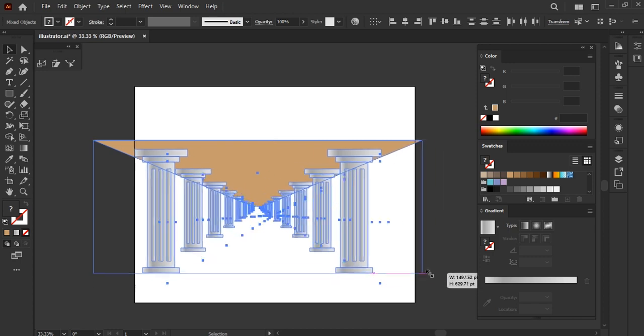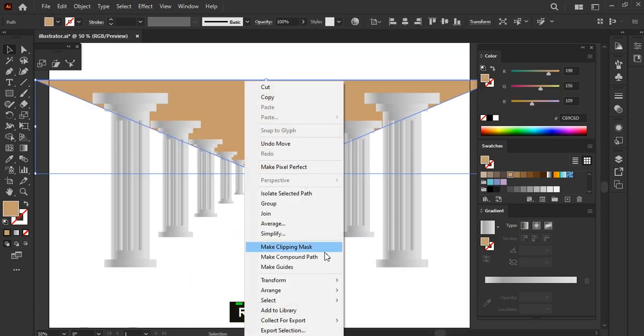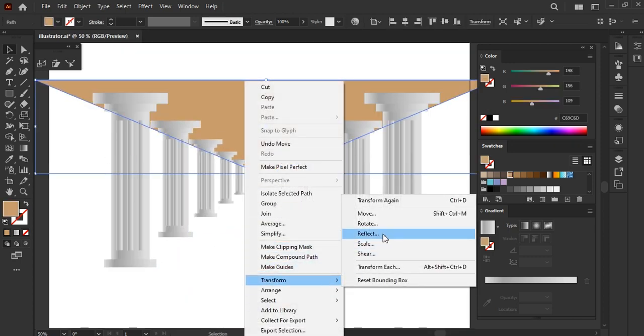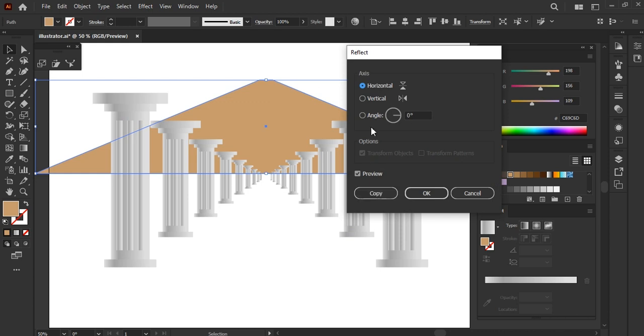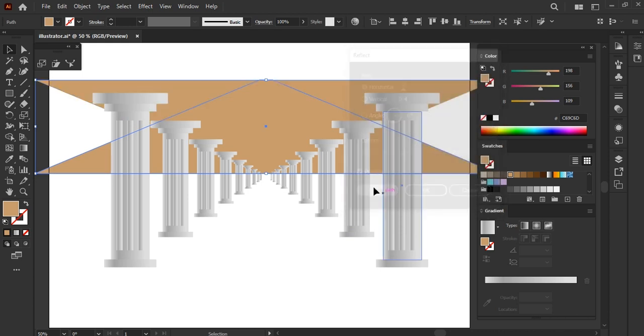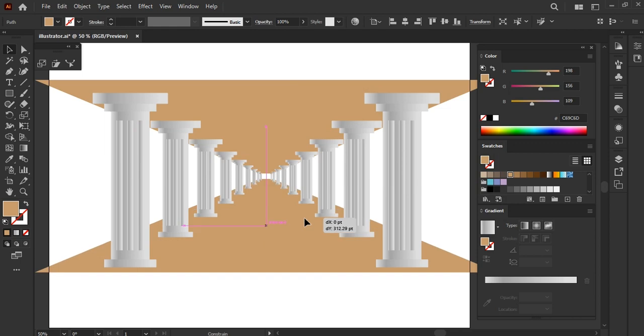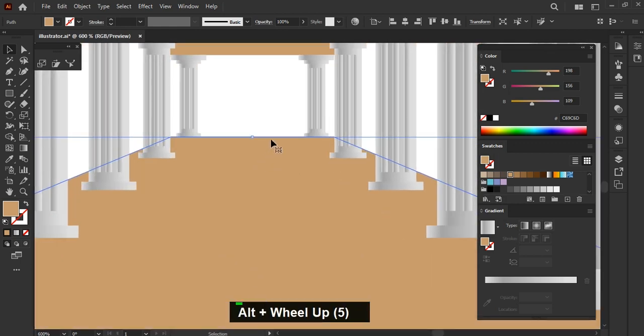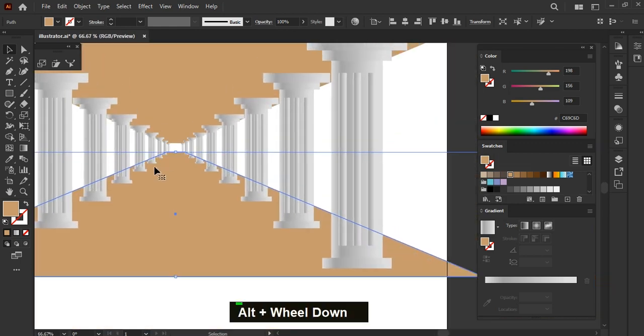Now select all and adjust the size. Right-click on the roof shape and reflect it horizontally and click on Copy. Adjust it for the floor. Zoom in to notice if it is perfectly aligned.